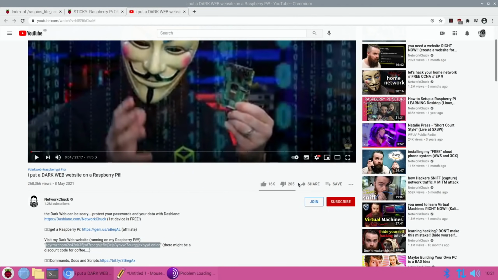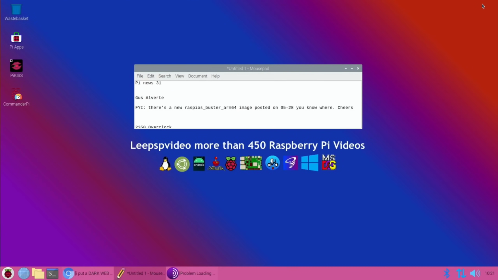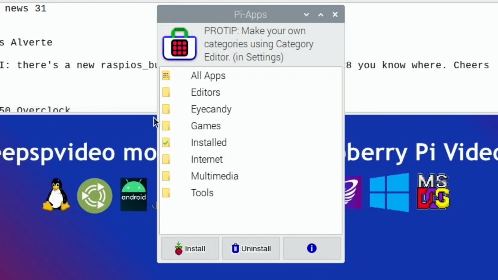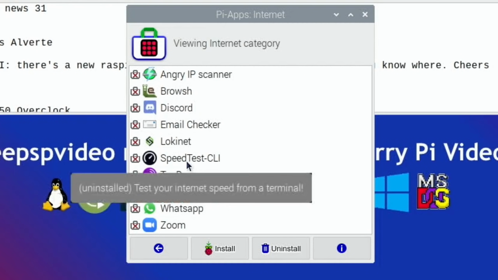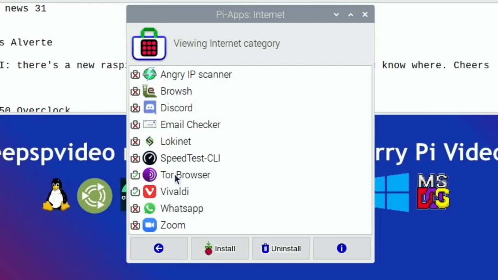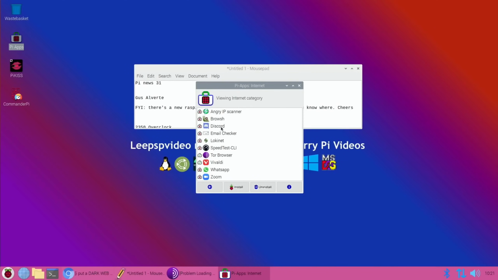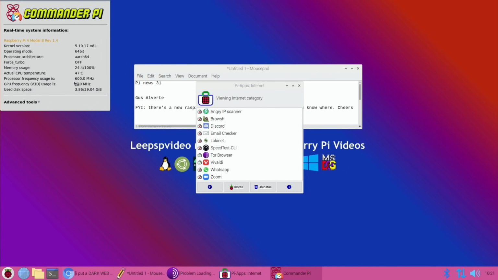The reason I use the Tor browser is because it's just easily downloadable. So Pi Apps, even on this 64-bit version of Raspberry Pi OS, you can just go into Internet. And you can see Vivaldi and also the Tor browser are there, and you can just click on them and install them. Very, very simple. Loads more content seems to be appearing for Pi Apps on 64-bit, which is great to see. And I've installed Commander Pi, which is working fine.